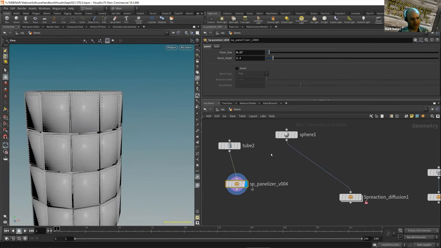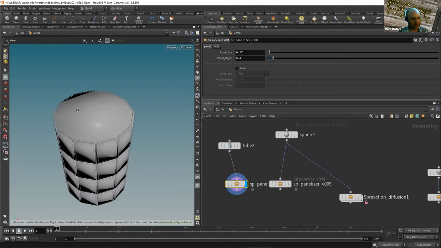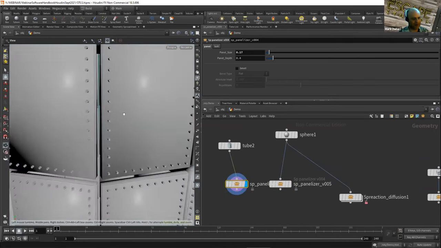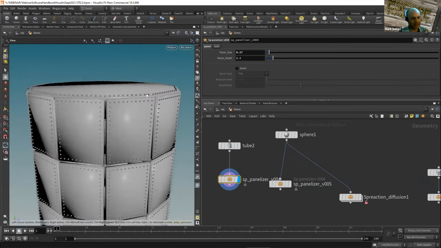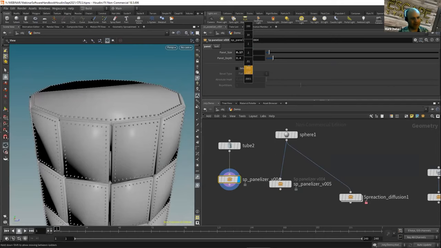And you'll see I can reuse this asset many times. I could make a copy of it, and now I've got my sphere and my object. And I could start to build a very interesting scene without having to worry about making all these small details. This asset does it for you very quickly. And there are some settings here that you can change. That's the wonderful thing about assets.